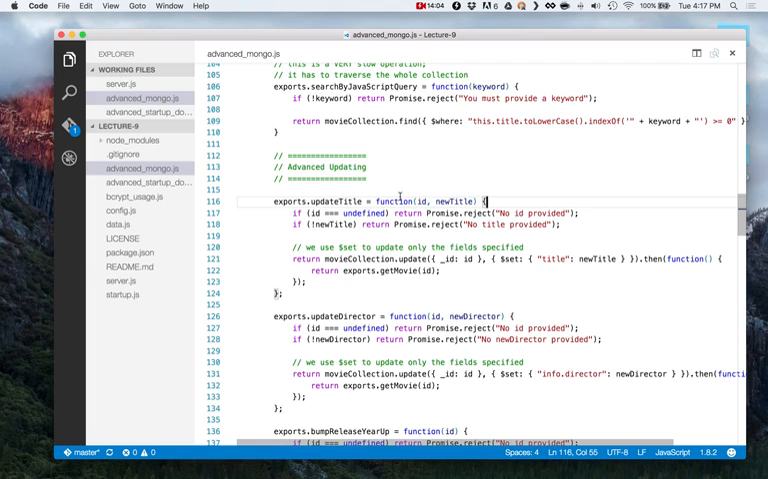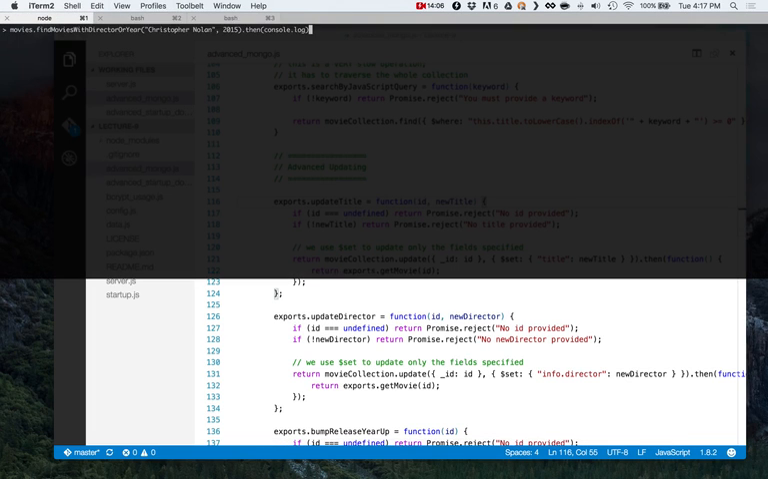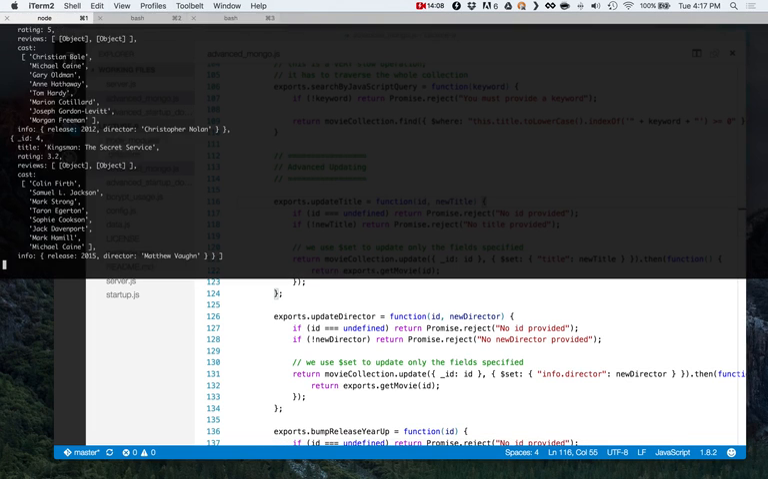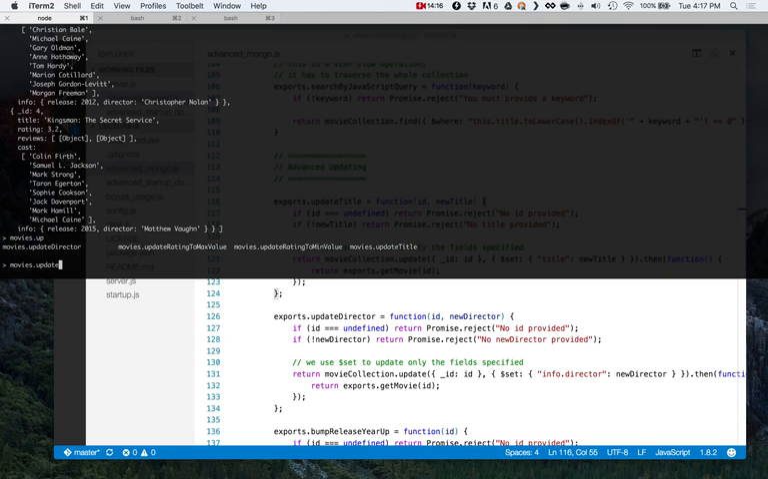So let's take a look at what happens when we rename. Let's see what happens when we rename Kingsman: The Secret Service to just Kingsman. So movies.update title, 4 is our ID, and we'll just rename it Kingsman, then console.log.